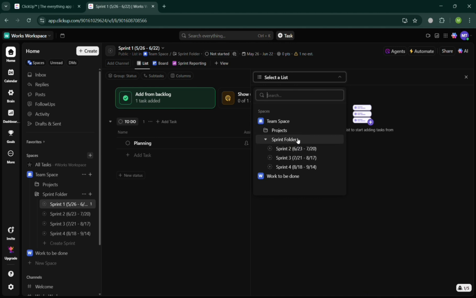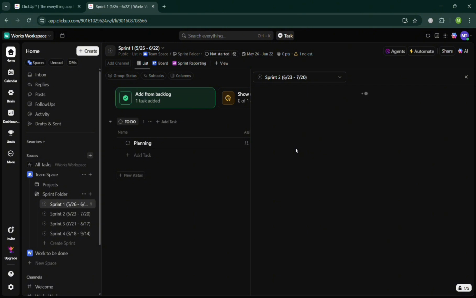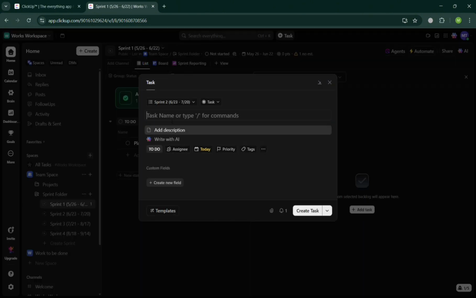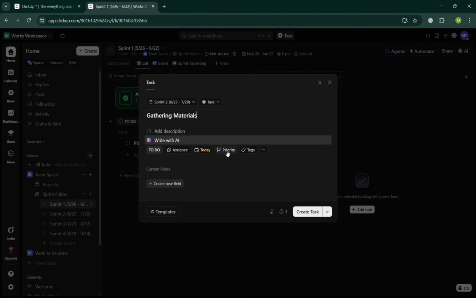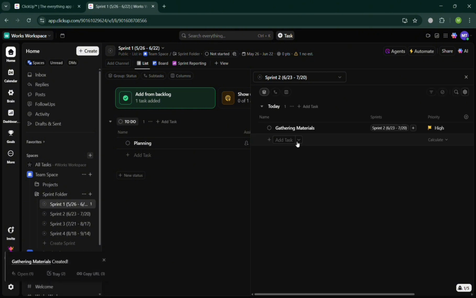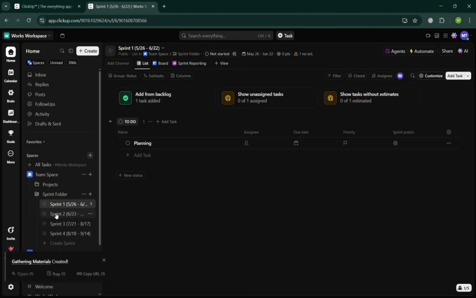We have here, for example, the different sprint 2. We're going to add here another backlog by clicking add task. You can simply proceed by navigating to enter the name, for example, gathering information, or for example, gathering materials, and add a description if you want to, write with AI, and enter the priority, for example here, a high priority, and even click the create task button to proceed. Now as you can see, we have now successfully created another backlog in here for the sprint 2.